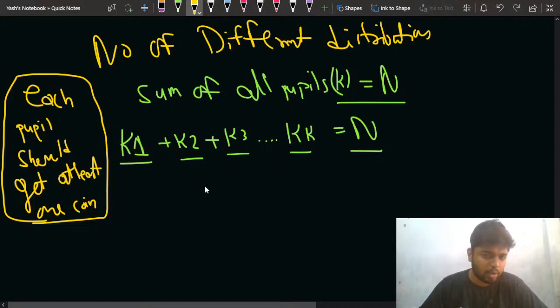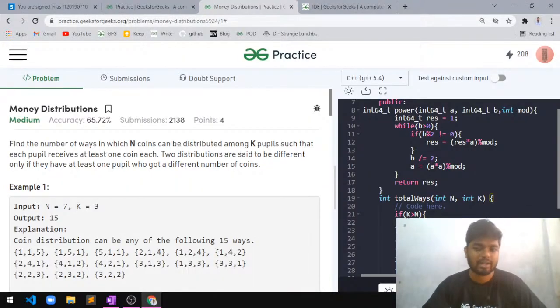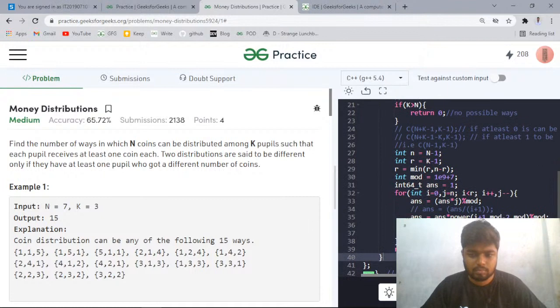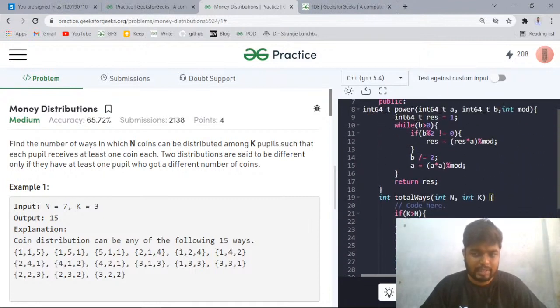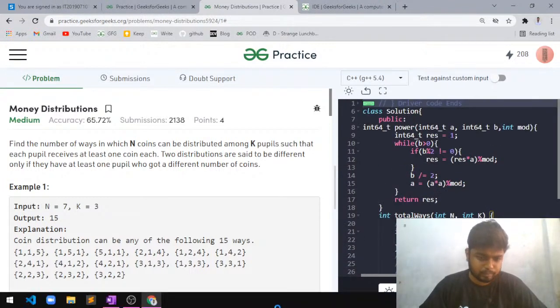Can someone tell me what the formula will be for this, such that every time you distribute, the students are getting at least one, right? Can someone quickly tell me in the chat what the formula will look like?